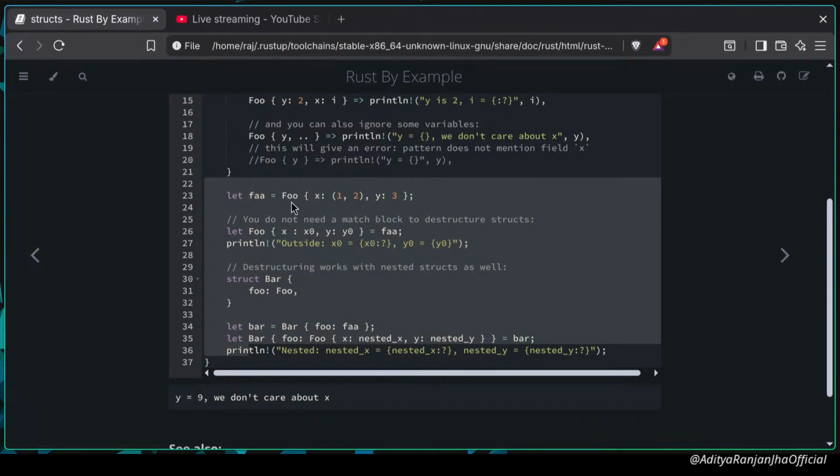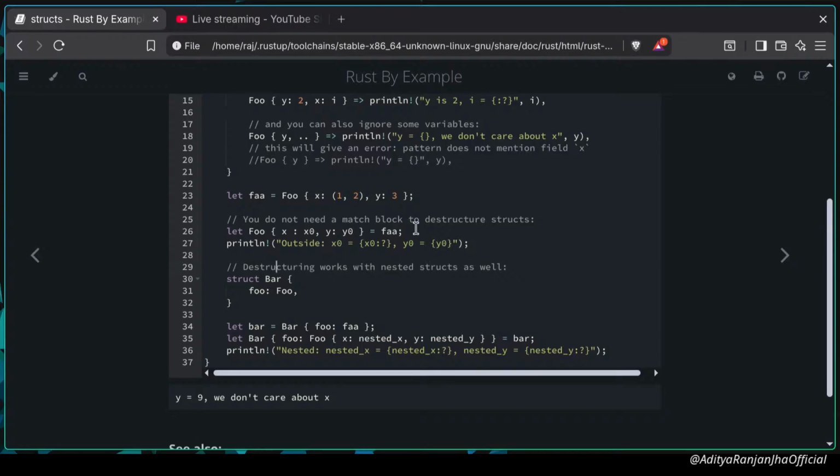So far is again a struct Foo, which has x, a tuple of 1 and 2, and y is 3. What we are trying to do is destructure a struct without a match block. So we are just saying Foo, then x is x0, y is y0, equals far. So we are dereferencing this far into something like Foo over here. All right, and then we print: outside, x0, which we print in debug mode, and for y0, we are just printing that y0.